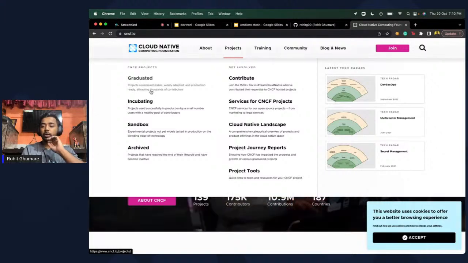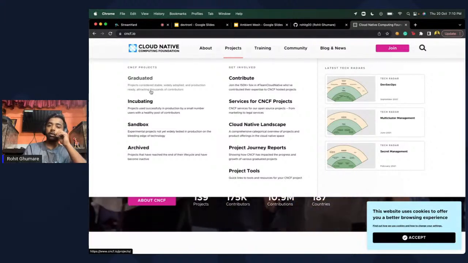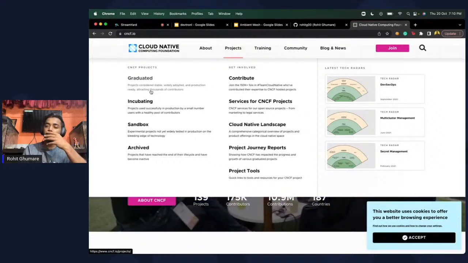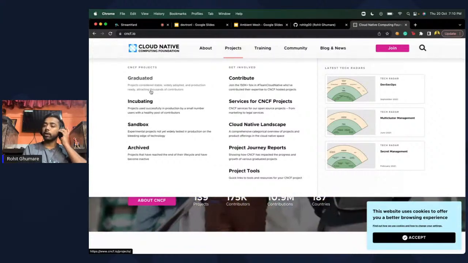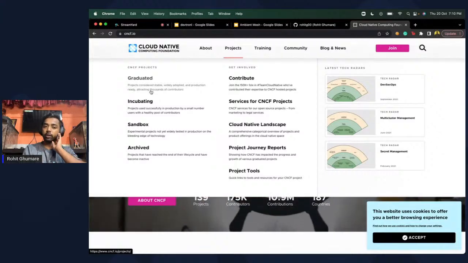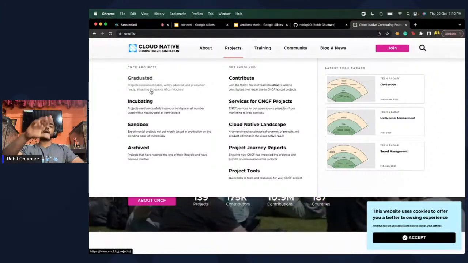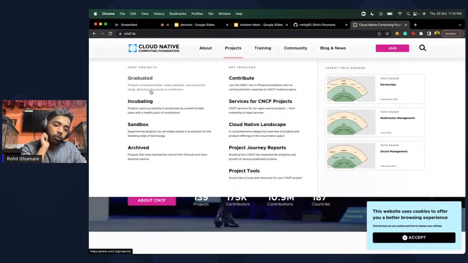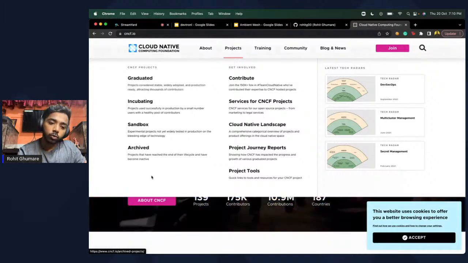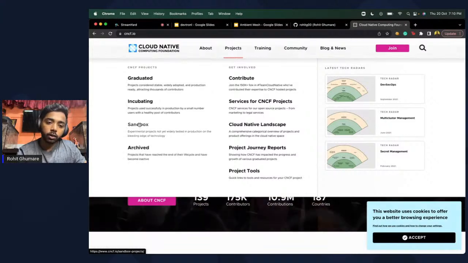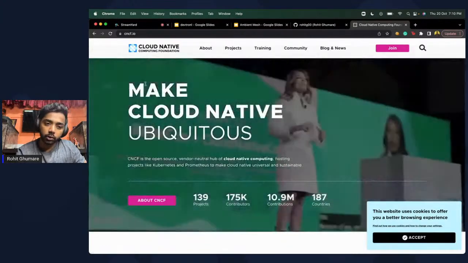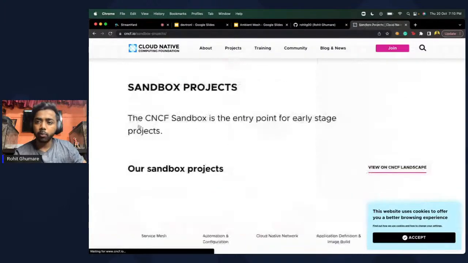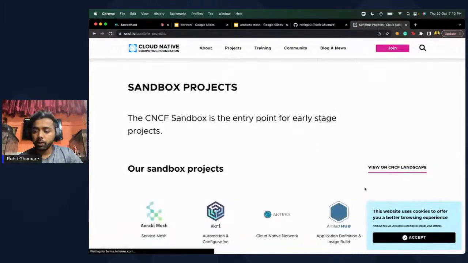Sandbox is experimental projects. If some company or some user wants to experiment with something and make it a big open source project, that comes into the sandbox. So I would suggest, if you want to start as a beginner, you can move to any of these projects: Archive, Sandbox, Incubating or Graduated. But let's take an example of any Sandbox project. I don't know the names.